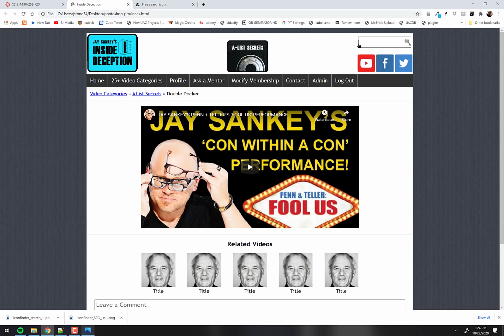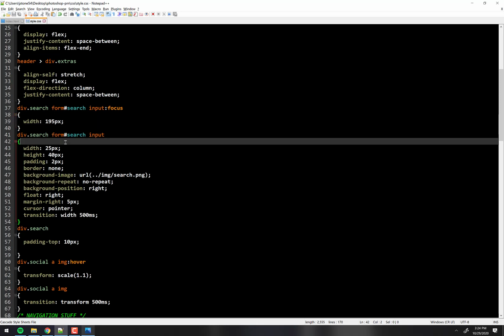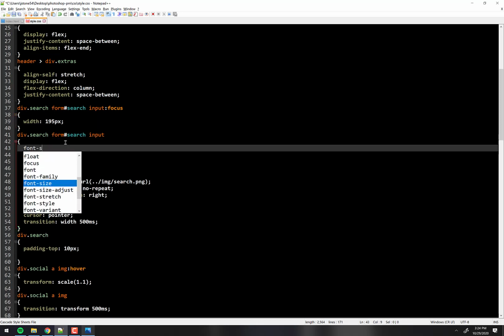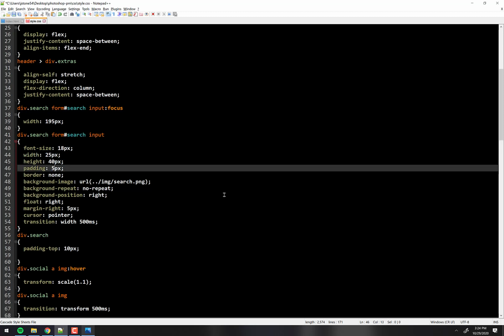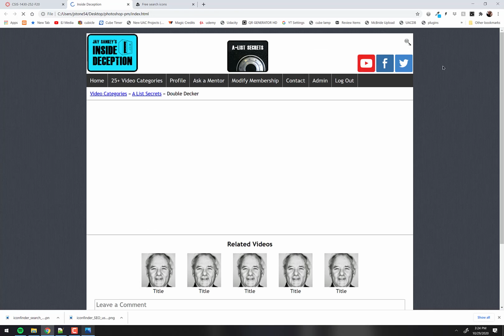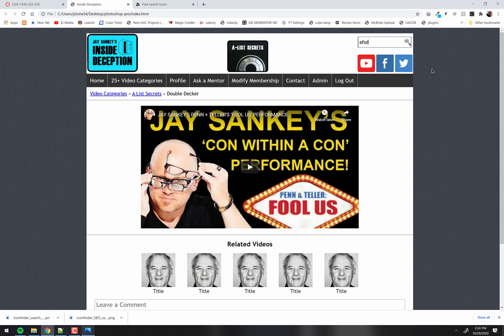Increase the font just a teeny bit. You see how the cursor's right up against the edge there? I start typing. We want that font to be a little bit bigger. Okay. So make the font a teeny bit bigger. Font size 18 pixels, and we'll make the padding 5. That's pretty good. Okay. All right, we're done. Yay.